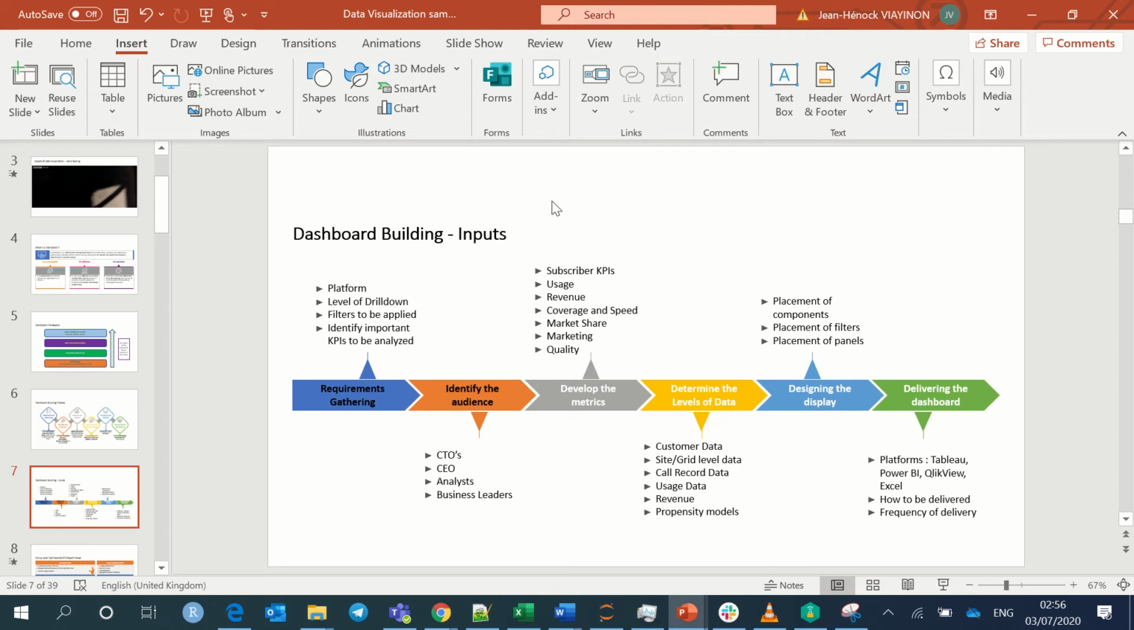And now at the develop your metrics step, you will need to choose your subscriber KPI, your user KPI, your usage KPI, your revenue KPI, your coverage and speed. So in the telecommunication industry, you will need to choose all those kinds of inputs. Your market share, on the marketing side, you will need to choose some metrics to follow up. You will need to choose metrics about the quality of the service.